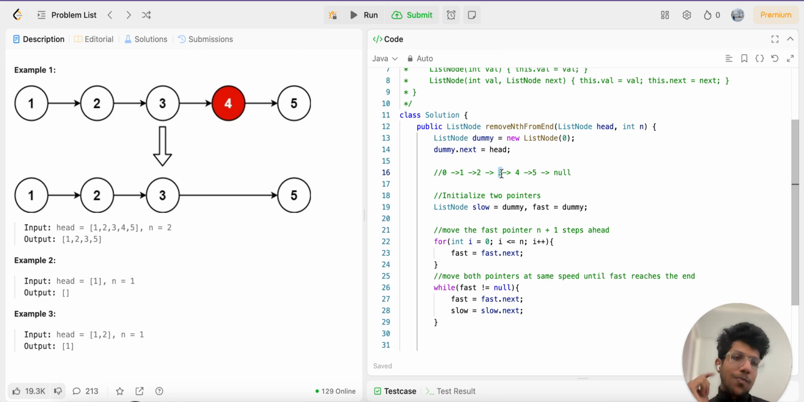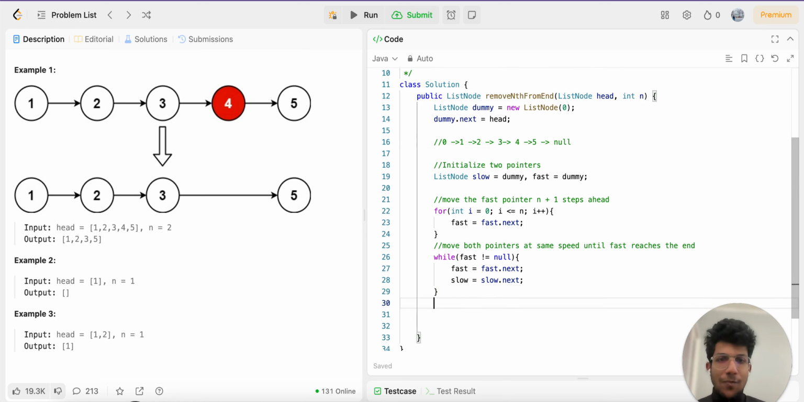Now you see, slow is just before the node that needs to be removed. 4 needs to be removed and slow is here. So now you know what we can do: we can change the next of slow to slow dot next dot next. That would remove the node that needs to be removed. And we have done it in a single pass only, not multiple passes. It's just a single iteration, right? So slow dot next will be slow dot next dot next. So the node is removed.